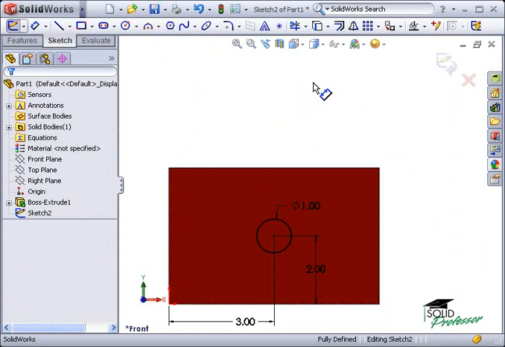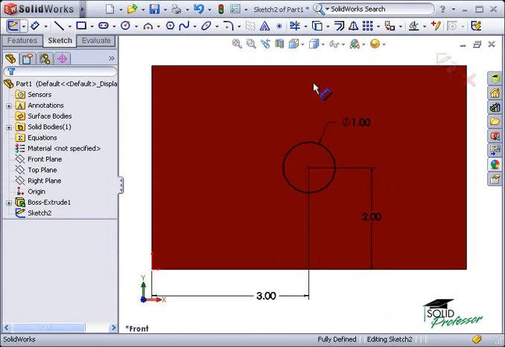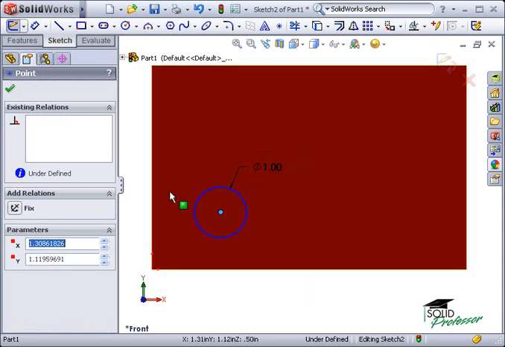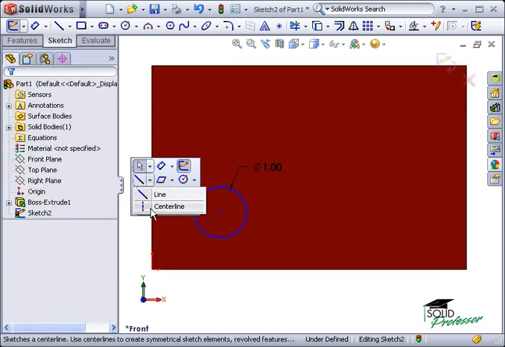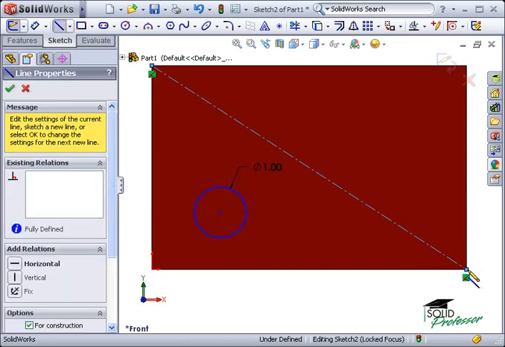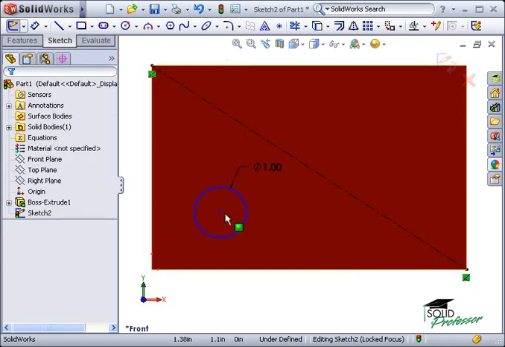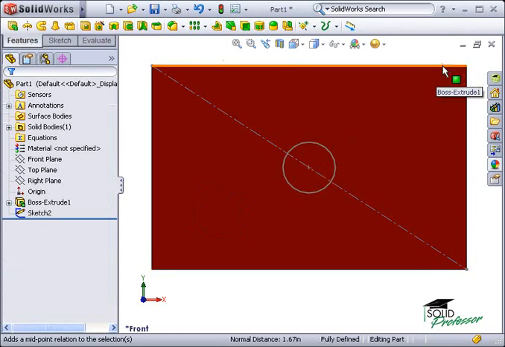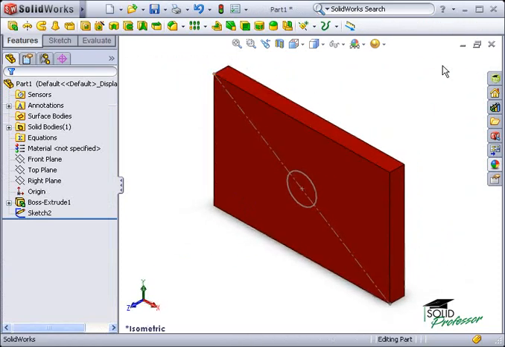So how can I center this hole so that no matter what size the rectangle is, the circle will always be centered? In a parametric modeler, it's also possible to use relationships. Let's get rid of these dimensions. To create a relationship that centers the circle, I'll sketch a diagonal line using the centerline tool. Next, I'll add a midpoint relation between the diagonal line and the center of the circle. Now, no matter what the size of the rectangle, the circle will always be centered.